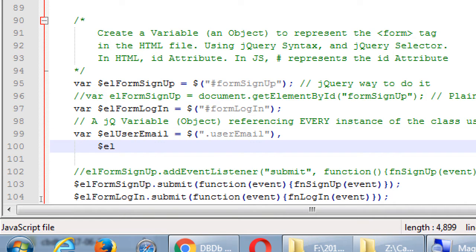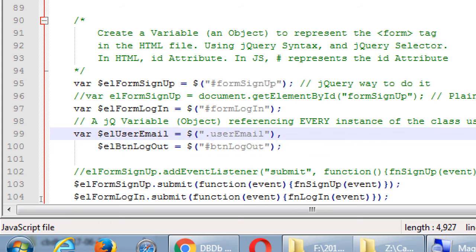So that will be lBtnLogout, because it's the second letter of the object's name, and this time the ID is lowercase, btnLogout. So there is the HTML element with an ID of btnLogout. We're using that as our object, lBtnLogout. Semicolon, end of statement, because we're borrowing the var keyword from before, if you have a comma there.